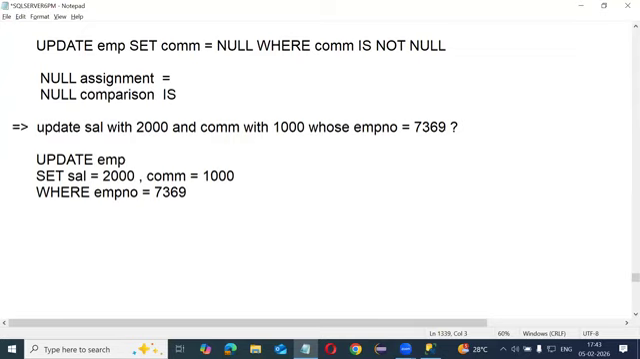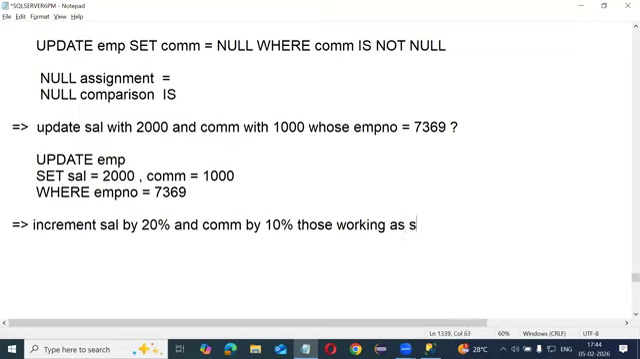Okay, then. But sometimes, not updating with a value, I want to increment. Increment. Suppose, for example, increment salary by 20% and commission by 10% for those working as salesman and joined in the year 1981.